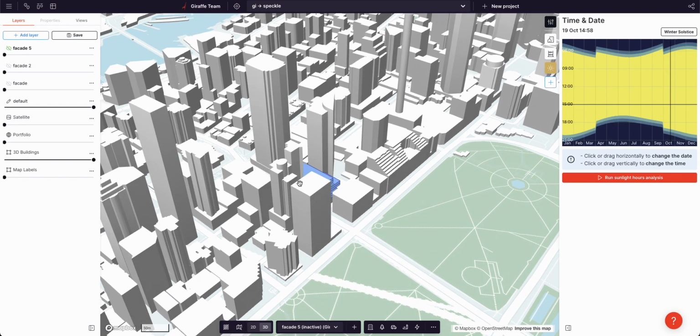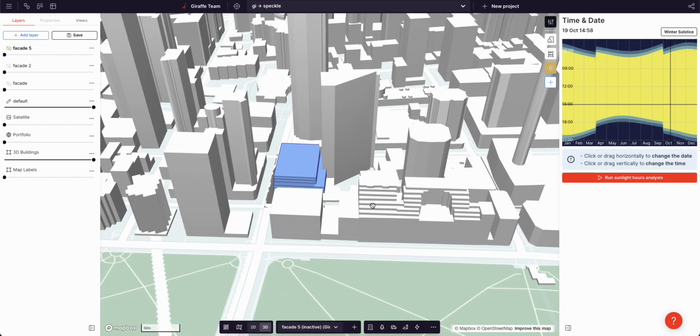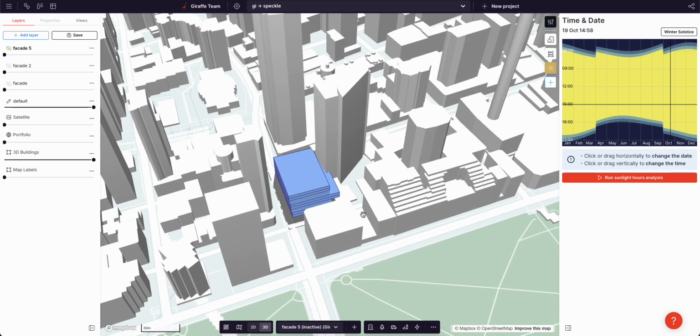Hey guys, in this video I'm going to show you how to get from Giraffe into Rhino using a little Rhino Python script. And then in Rhino we'll use Grasshopper to apply a facade to a Giraffe geometry. And then we'll get it into Speckle as well, so you could get it into Navisworks or Revit or whatever.